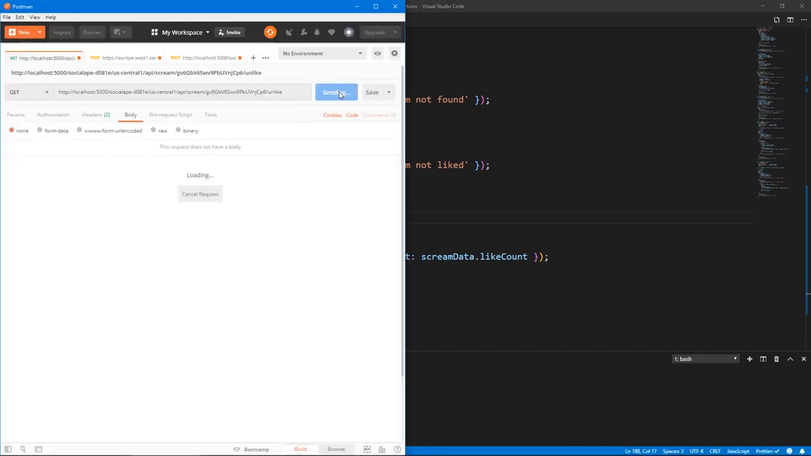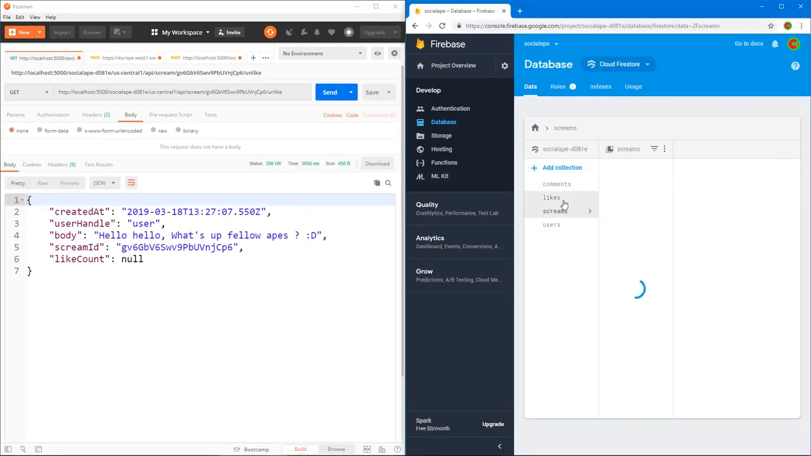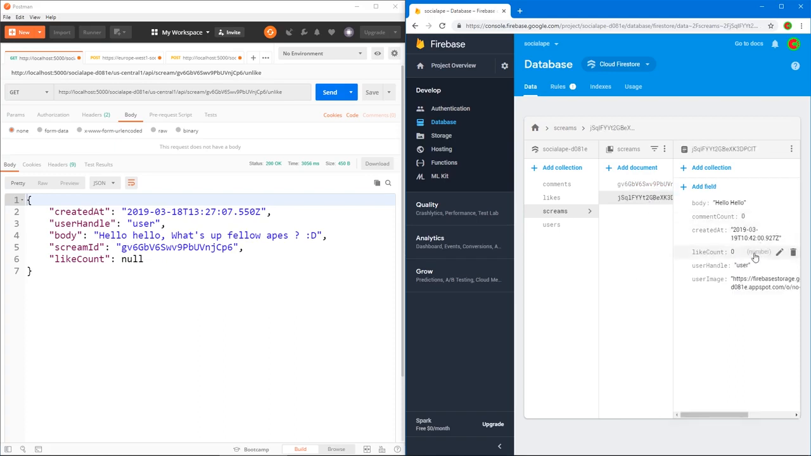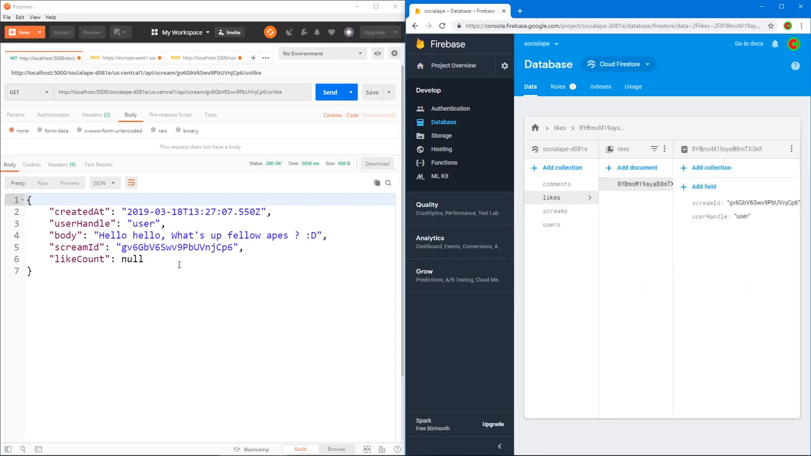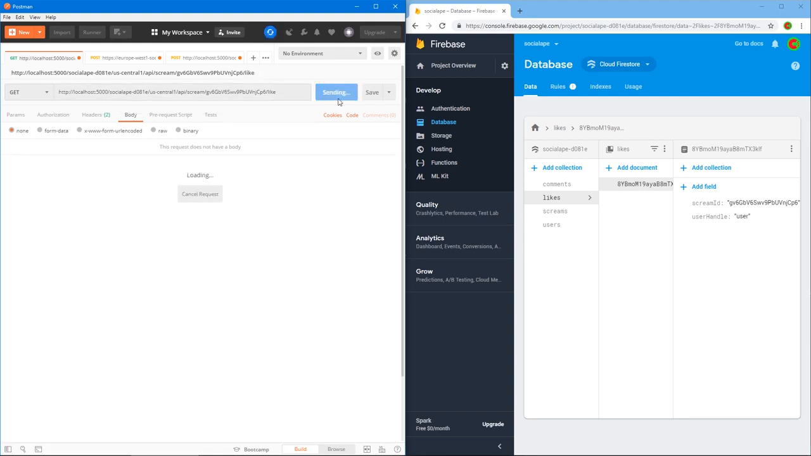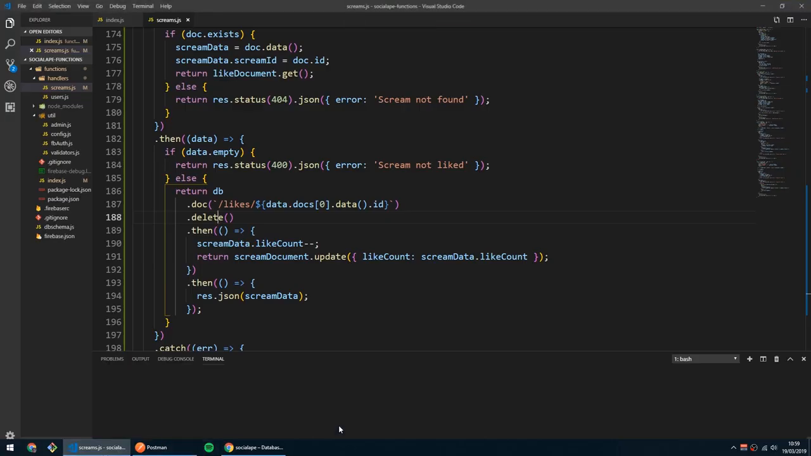Save. You probably didn't make this mistake. All right. Oh, that's weird. It didn't delete the actual like. And the like count is null. Oh, it's because the scream itself didn't have a like count in the first place. Let's give this a value of 0. It's decrementing the like count, but it's not deleting the like itself. Okay, let me have a look at this and come back.